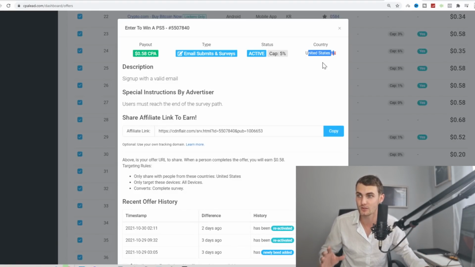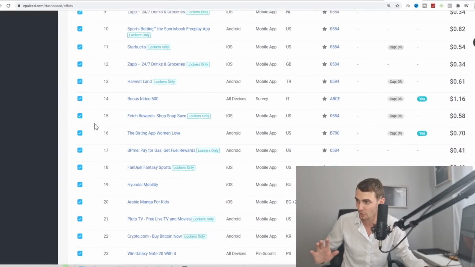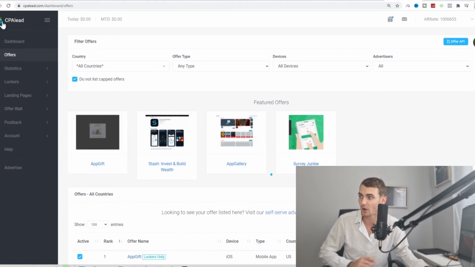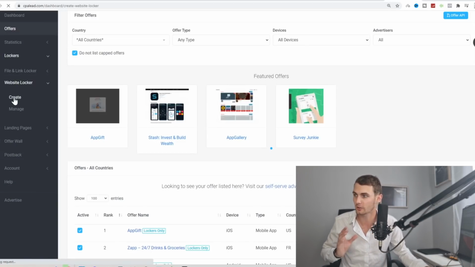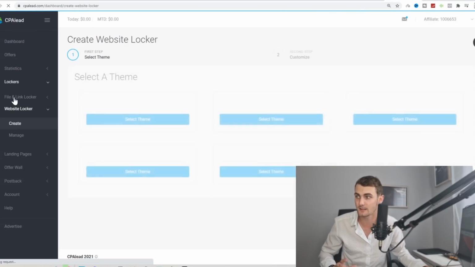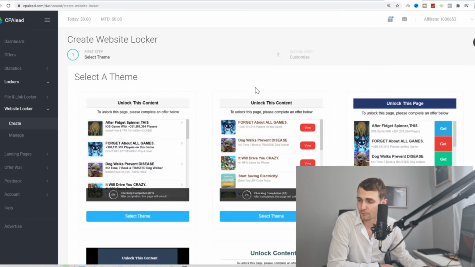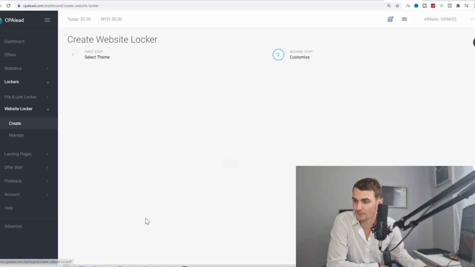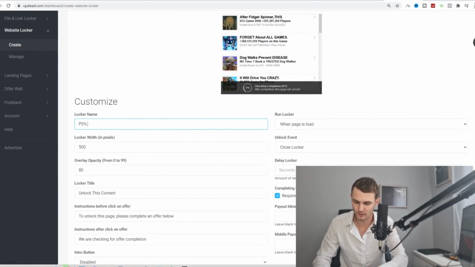So we're going to leave this in a tab for now, and we're going to move over to step number 2, which is to close this. We'll just leave this over here. You want to come up to the top of this page. On the menu bar of CPA Leads, you want to click on lockers, then click on website locker, and click on create. And we want to create a URL locker, and here we can select a couple of themes. The first theme works perfectly fine, so we can select theme over here. Then click on locker name, and type here PS5 giveaway.